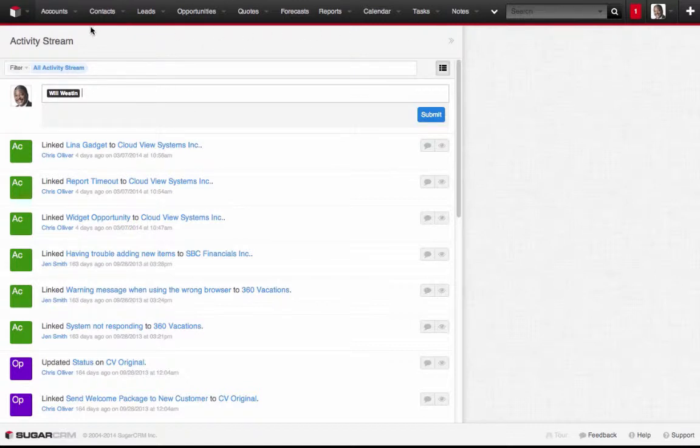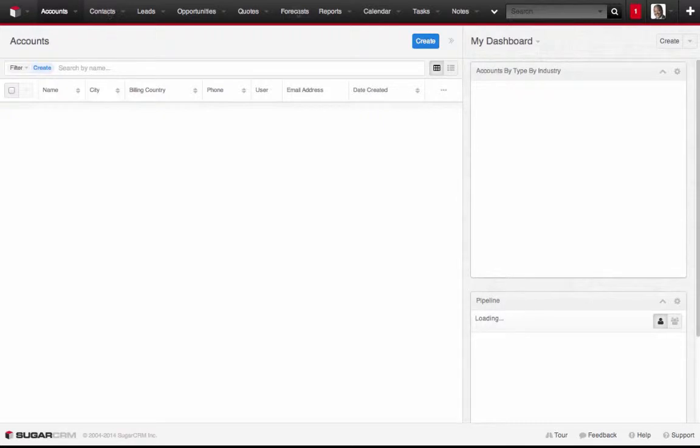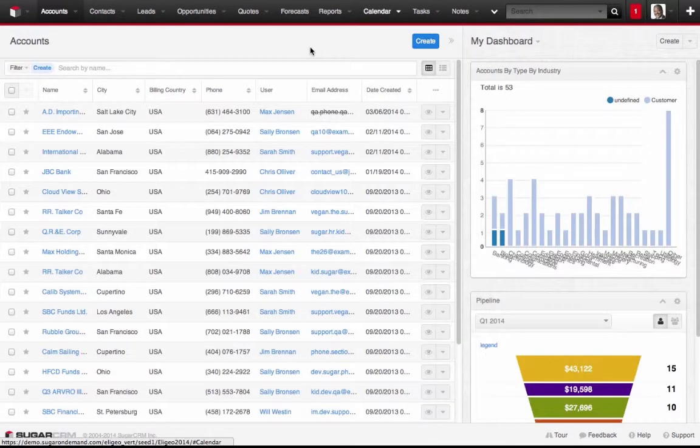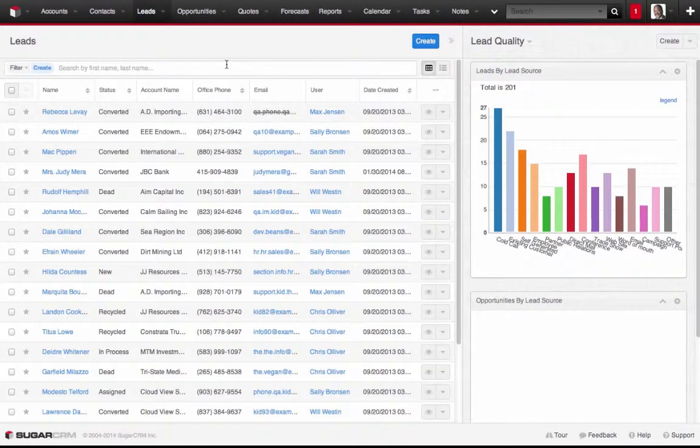Now, looking through the rest of Sugar, you can click on accounts or any other records inside of Sugar to pull up what we call the list view. Everything's very uniform, everything's very similar to one another, and that's by design to make it easy to use.